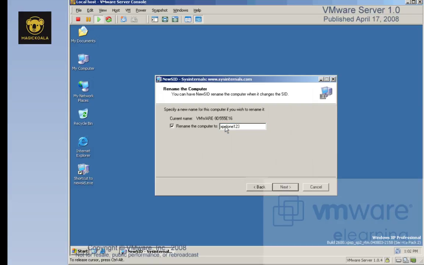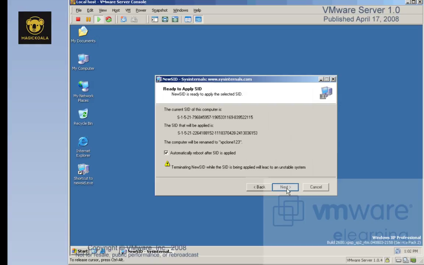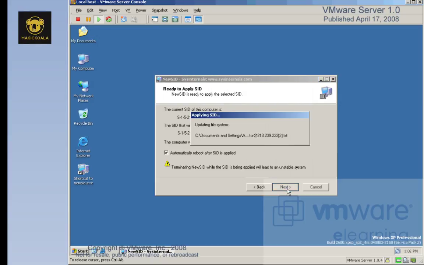And I'm going to rename this computer to XP Clone and put some unique identifier on the back of it. And I'll let new SID automatically boot when it finishes its work. So it's going to update my file system, change my system name, give me a new SID, and when it's all done, I'll have a new computer with a unique identity on my network now.